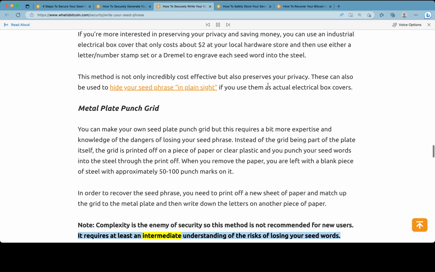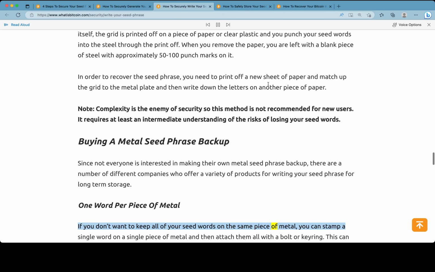One word per piece of metal. If you don't want to keep all of your seed words on the same piece of metal, you can stamp a single word on a single piece of metal and then attach them all with a bolt or keyring. This can have some benefits to it, like adding some extra work to decipher in the event that your seed phrase is ever discovered by someone.